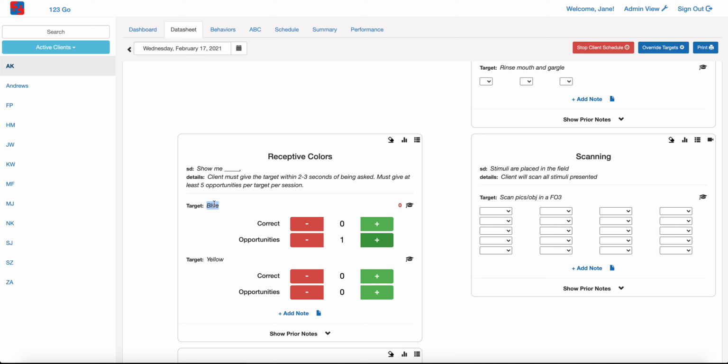If I give them another opportunity and they do get it right, at this point I'm going to hit a plus on correct, and you will notice that opportunities also went up. So every time you increment correct, both of them go up. When you increment opportunities, only opportunities go up, and that's how you calculate your total opportunities.